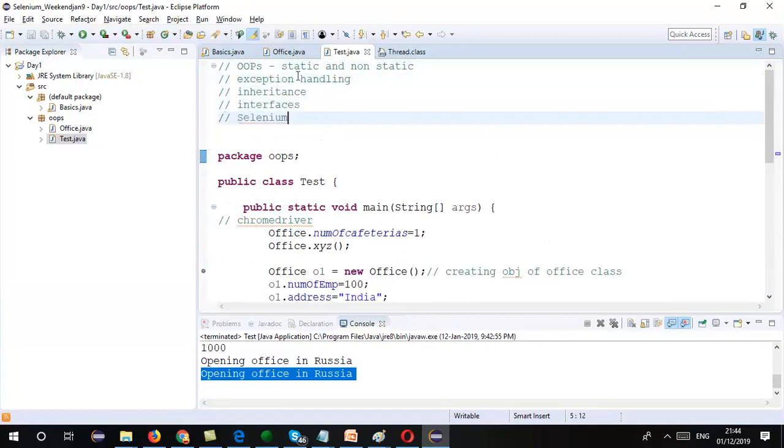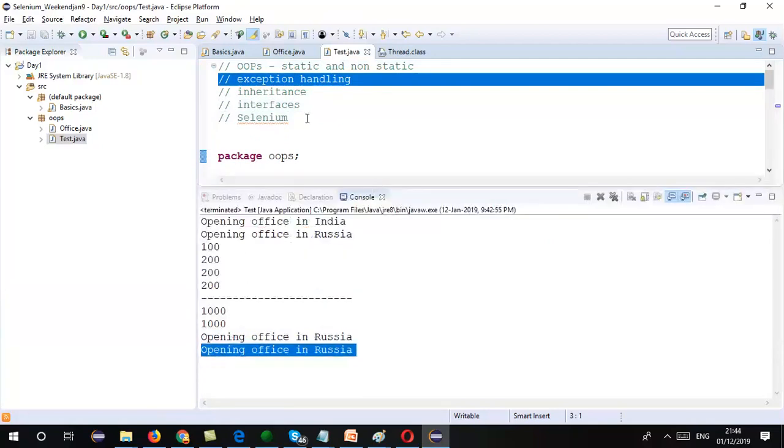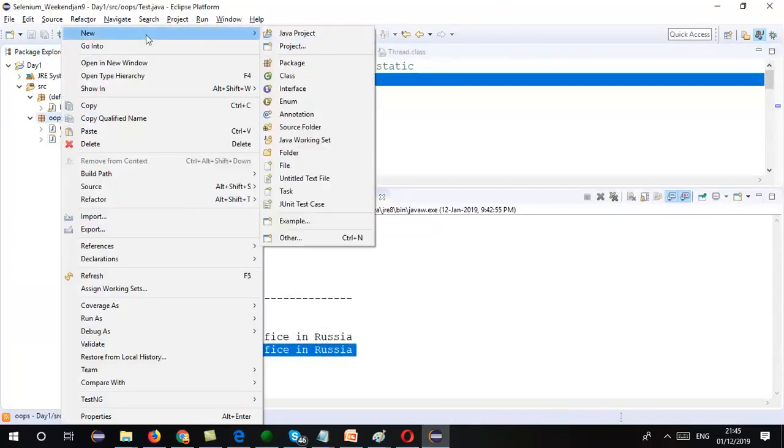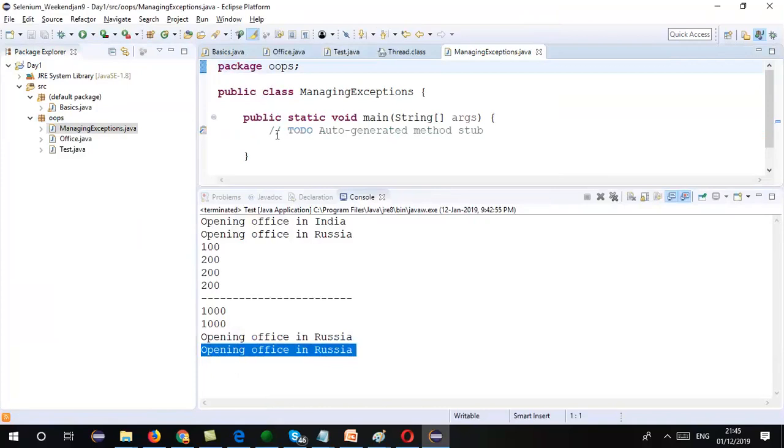Now, what is exception handling? I just showed you an exception coming up. It was a NullPointerException. How do you manage exceptions? I'll create a new class known as ManagingExceptions. I'll tell you what happens when an exception occurs.